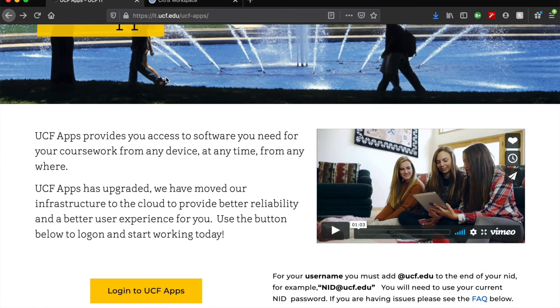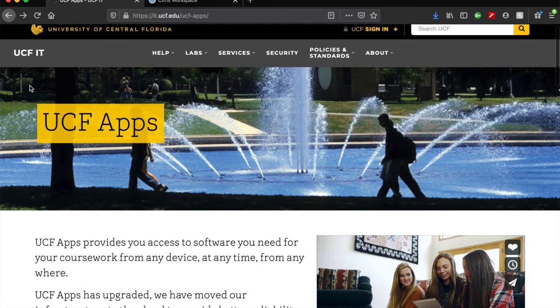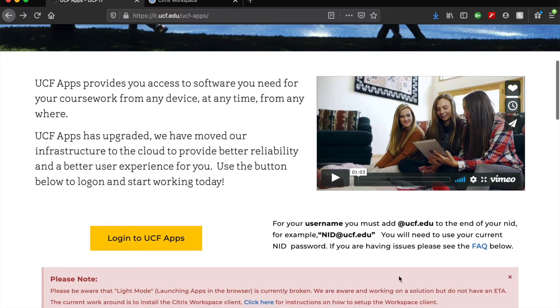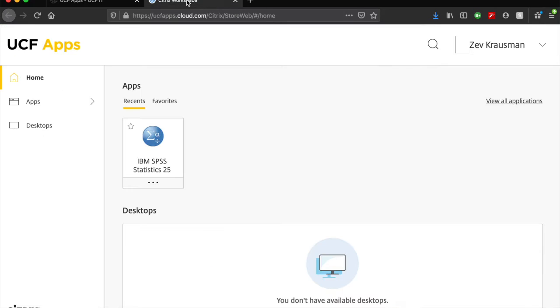What you're going to want to do is go to UCF Apps, which you can find at this website, it.ucf.edu/ucf-apps, and click on Login to UCF Apps. That's going to take you to a login page where you'll input your NID followed by @ucf.edu, just like you see here, and your regular password. That'll take you to Citrix Workspace.